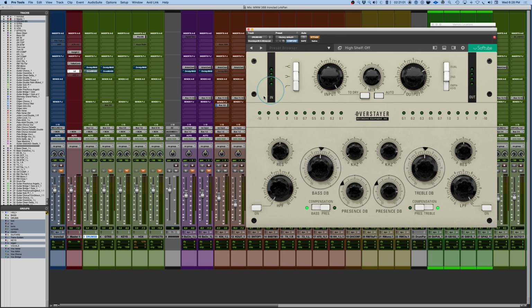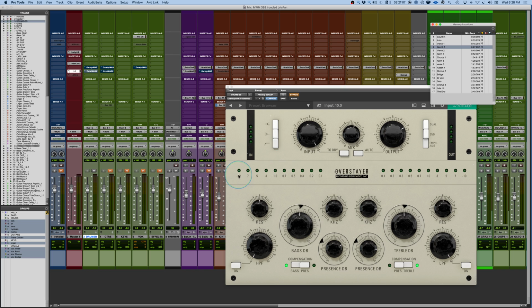So let's start with something simple, like a bass part here. Let me just see here. If I start with a clean bass part.